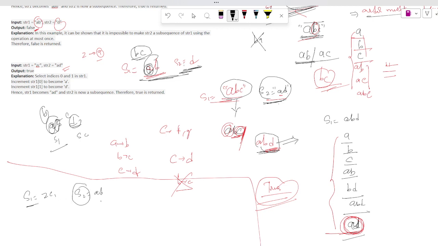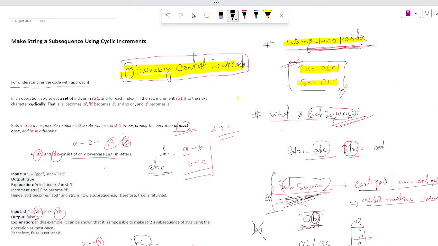So what we need to do here is make s2 a subsequence of s1. Let's suppose the first character in s2 is a, so simply we can convert z into a. Now it is a c, right? And now c will convert into d. Now we can observe that we are able to make s2 a subsequence of s1. So in that example the return will be true. Now we are able to get the answer.